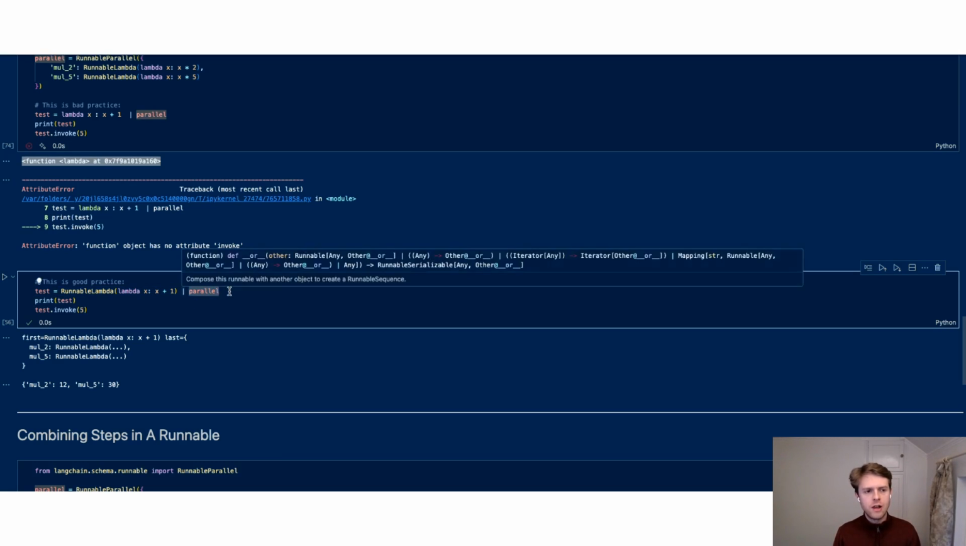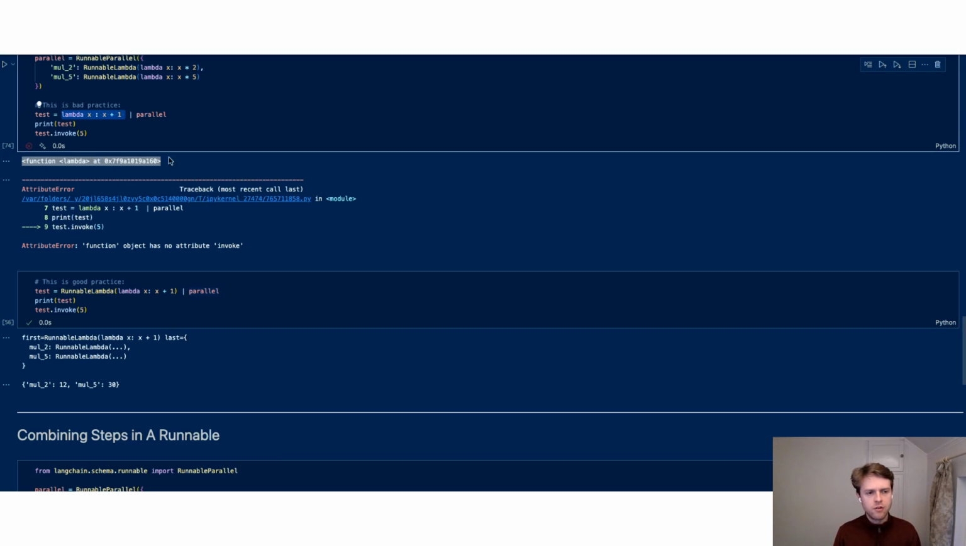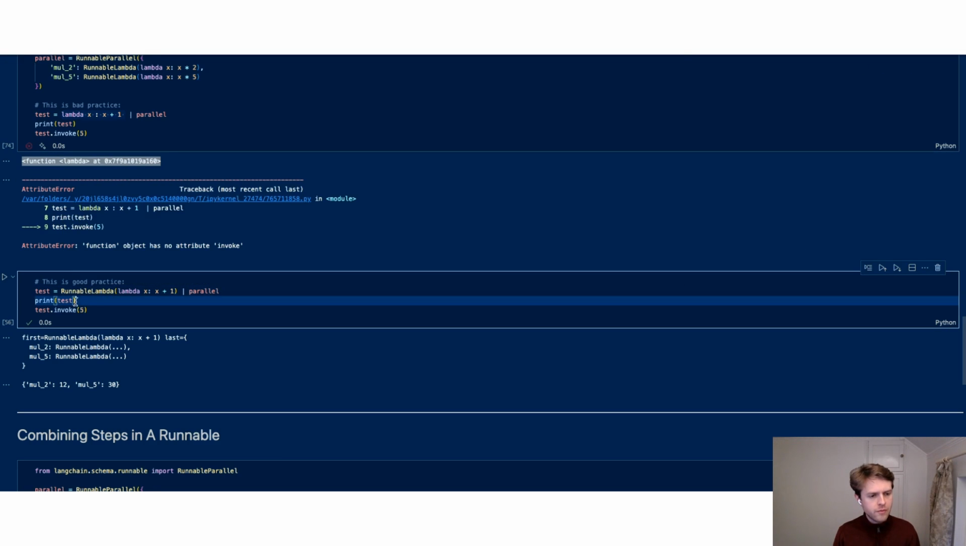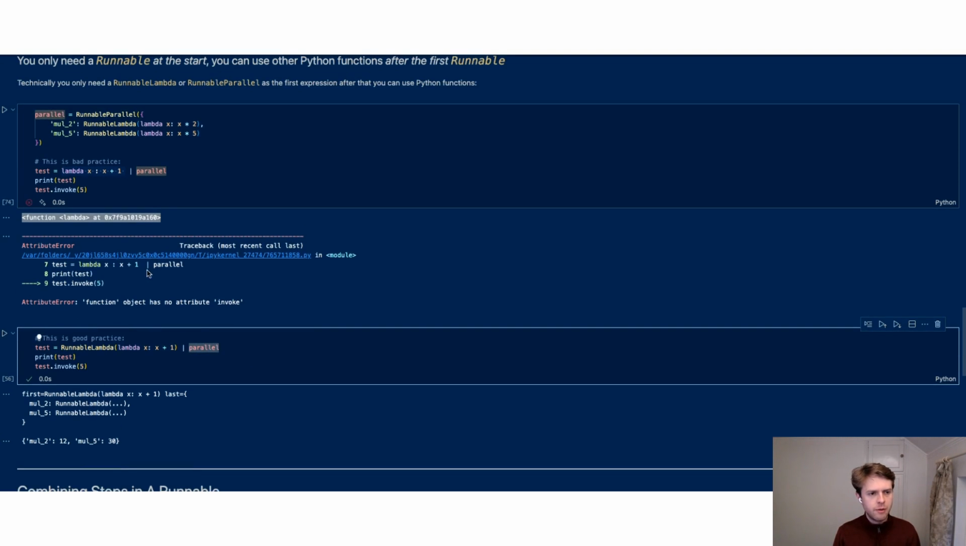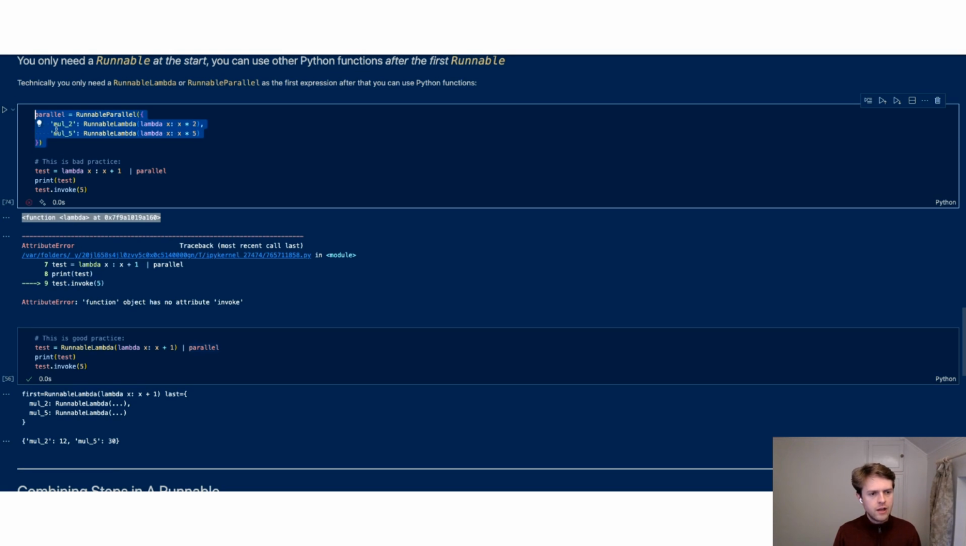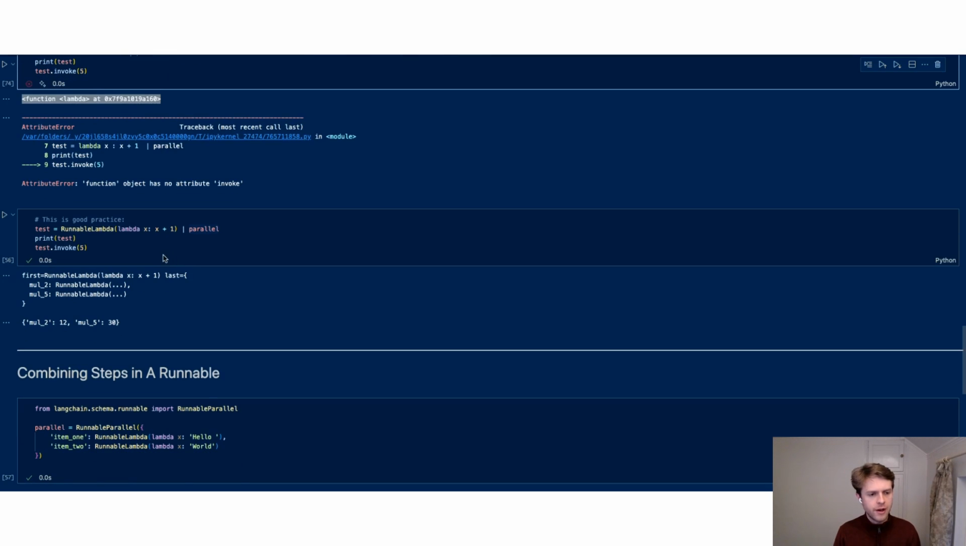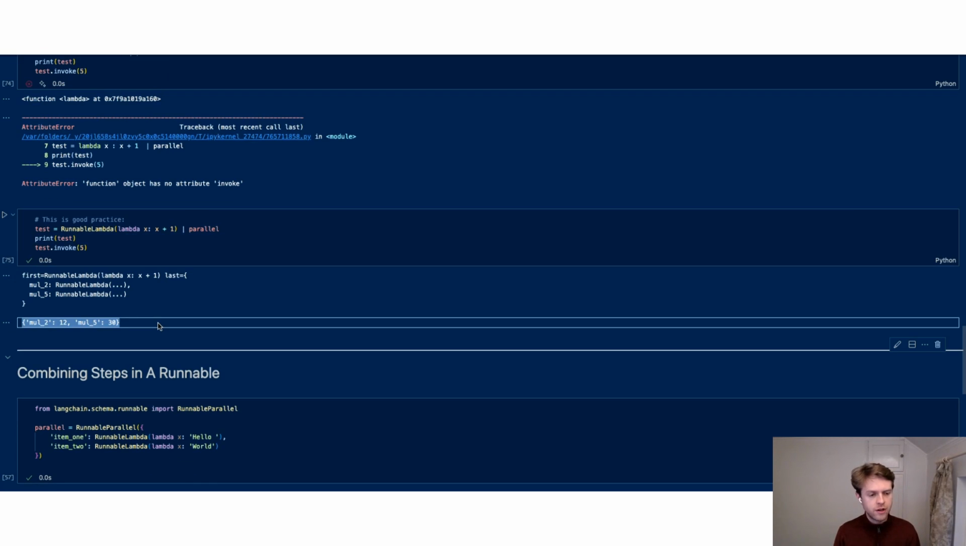And after that, you can then start to use standard lambda functions inside of Python. So you'll see in this expression, we've got a lambda which has x plus 1, and then piping that into parallel, which we can see here is just a dictionary with two keys, mul2 and mul5, and then timesing it by 2 and 5 respectively. When we call the .invoke, you'll then see that we get back our Python dictionary with both mul2 and mul5.